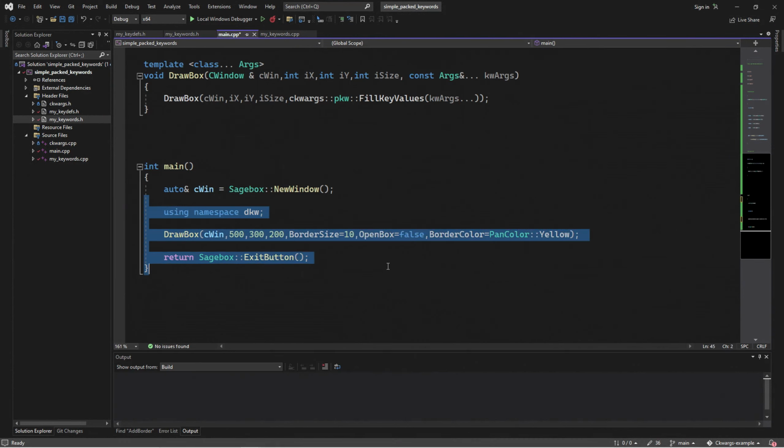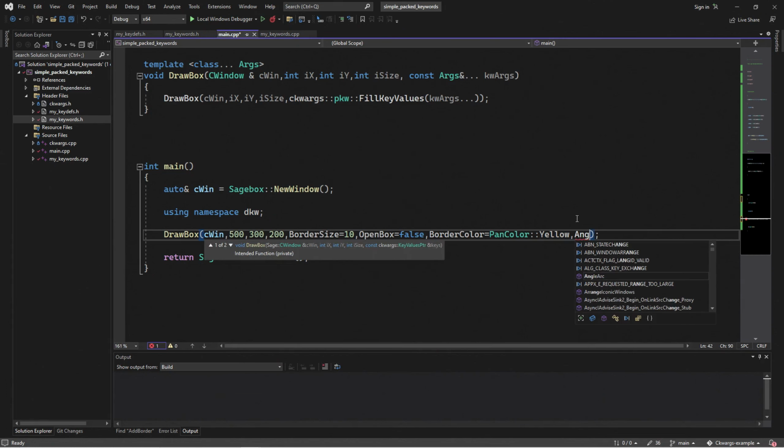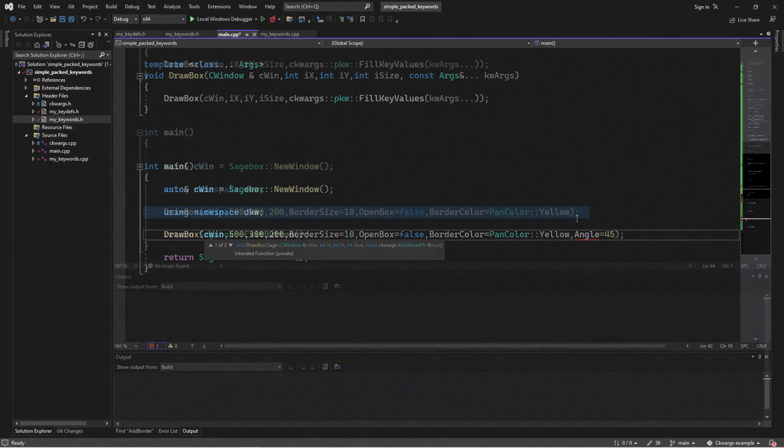If we look at the entire function and we add a few calls with boxes and circles and controls, the keywords are really nice because they help keep the interface clean and self-documenting all at the same time. In the next video, I'm going to show how we can add this angle keyword to the keyword definition file on top of the ones we already have.